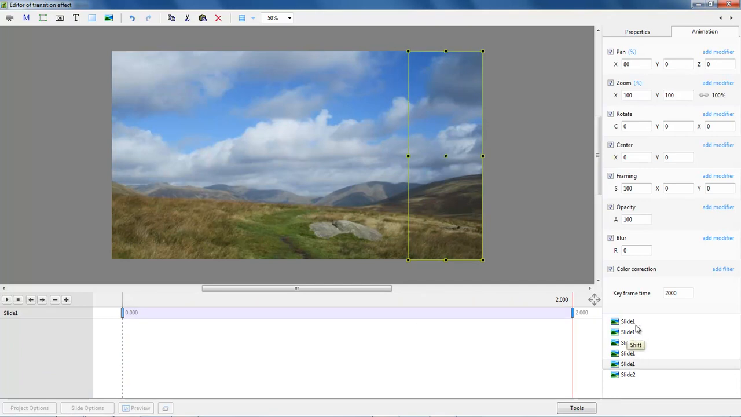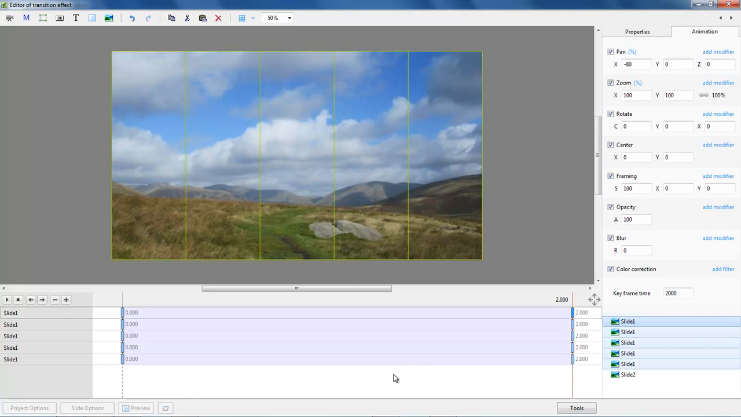But of course, if we select all of these, we can see that each section of the image now is independent at the first keyframe and also at the second keyframe. So now we can think about what we want to do with these sections when we get to the second keyframe. Now, the change I'm going to input here is going to be the same for all of them. So perhaps I could hold the Control key and select all of the second keyframes together.